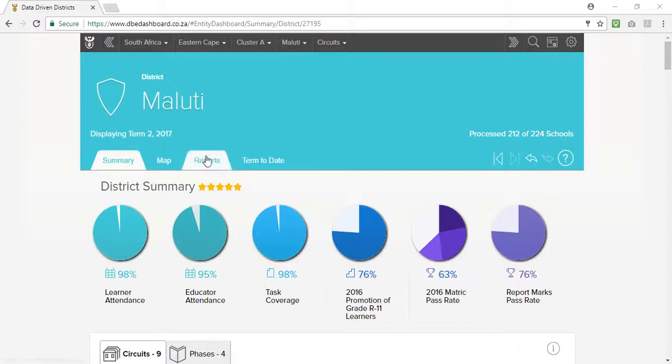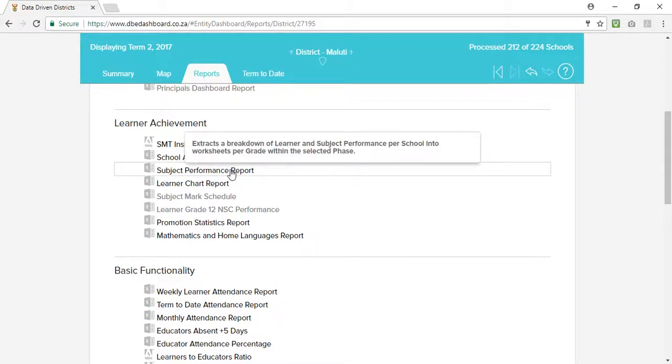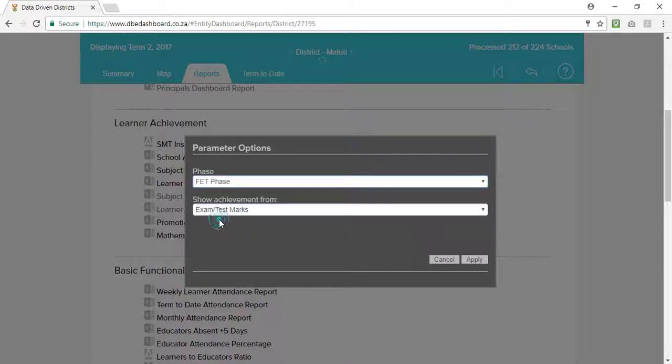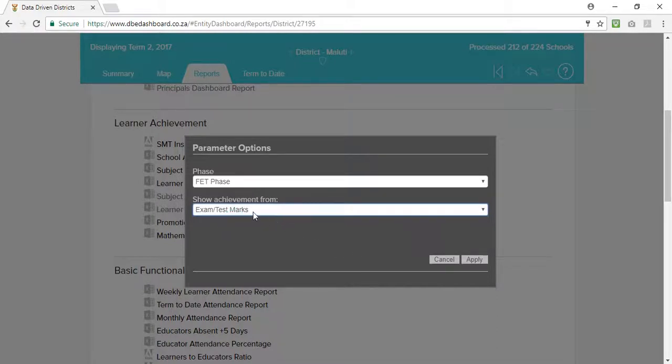I will be downloading the report from the Eastern Cape, Maluti district, but you can choose any district you want. To find the report, select the Reports tab and scroll down to the Learner Achievement section, and that's where you'll find the Subject Performance Report. One of the nice things about this report is that you can download it at a district level, giving you quite a lot of information down to a school level. So select the report. We'll be using the FET phase, so you can only select one phase at a time, and we will be using exam test marks, but you can also use report marks if you want, and then click apply.